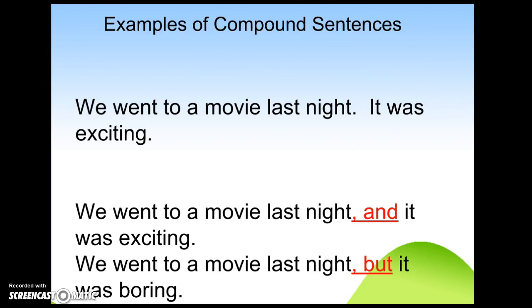We have this basic sentence. We went to the movies last night. It was exciting. You take it and change it. We went to the movies last night, comma, and it was exciting. We went to the movies last night, comma, but it was boring. So comma and, comma but. So comma then FANBOYS. You took two sentences that were short and choppy, and put them together to make one longer one.